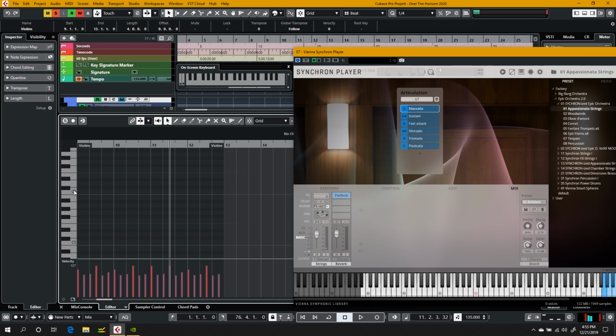Yeah, so I'm on C6. But in Synchron Player, it just says C7. But in Cubase, it's C6. I wonder why middle C is C3 in a DAW, which is supposed to be C4. Middle C has to be C4, not C3.